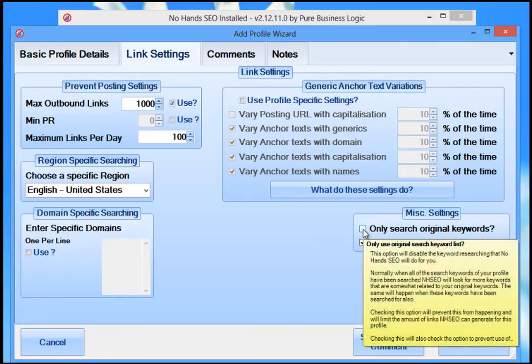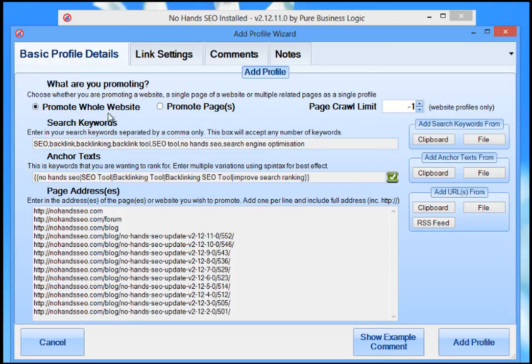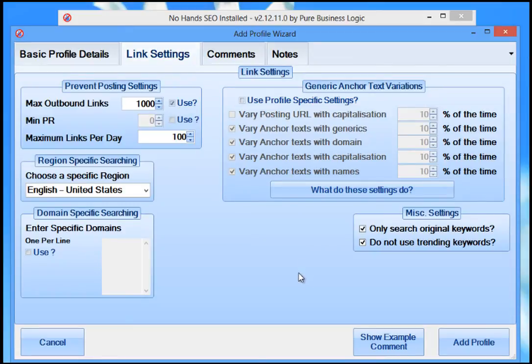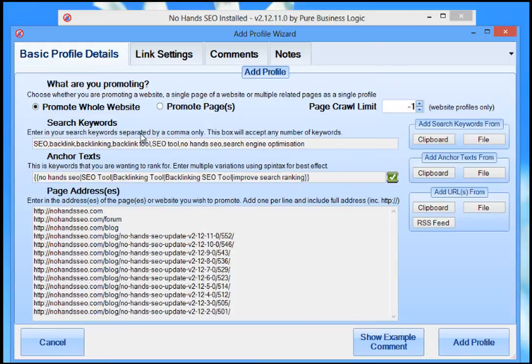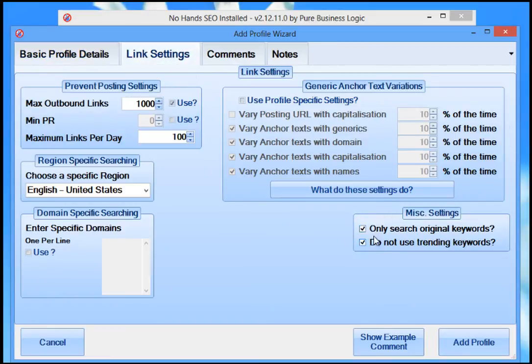And you can also check "only search original keywords", so it will then only search the few keywords that you enter. Now obviously if you have a list of sites that you want to post to, often called auto approved lists, then you might want to enter, for example, no search keywords, and check both of those, add your profile, and that will prevent No Hands from doing any searching for that profile. It will simply wait for you to load in target lists, or AA lists.